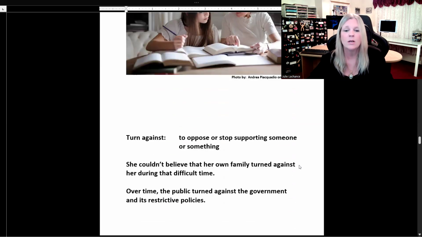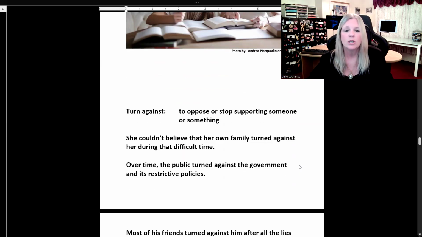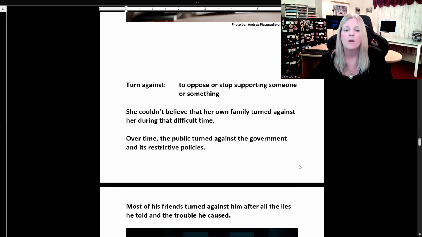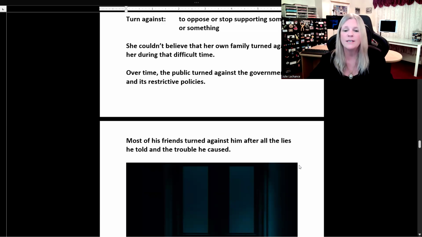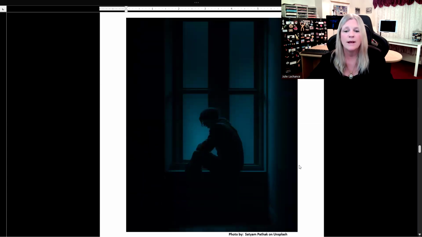Turn against: to oppose or stop supporting someone or something. She couldn't believe that her own family turned against her during that difficult time. Over time, the public turned against the government and its restrictive policies. Most of his friends turned against him after all the lies he told and the trouble he caused. So now he sits all alone in a room with no friends because they all turned against him.